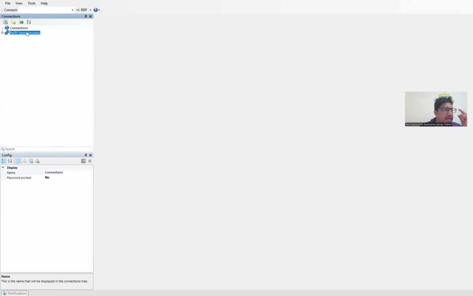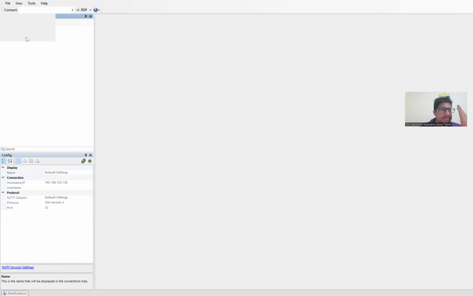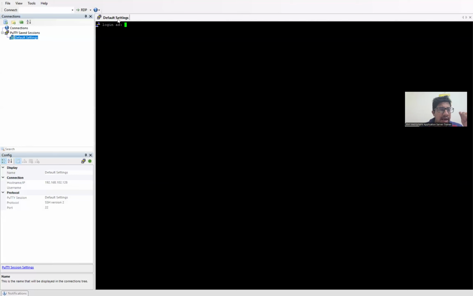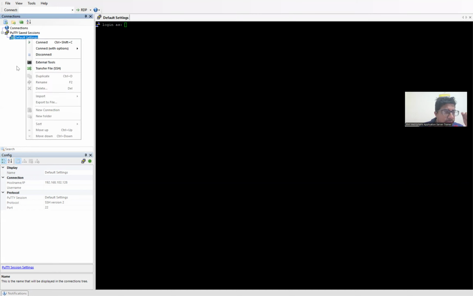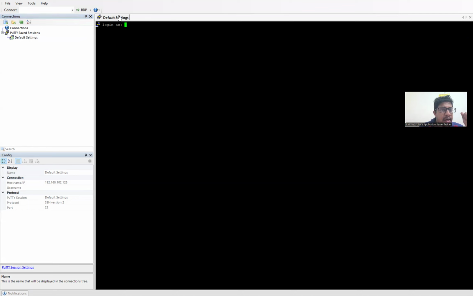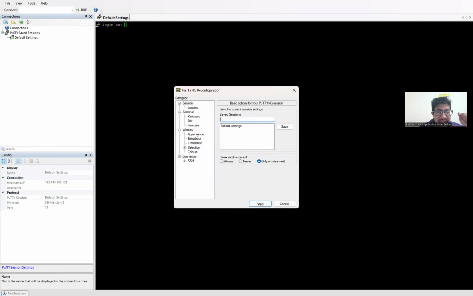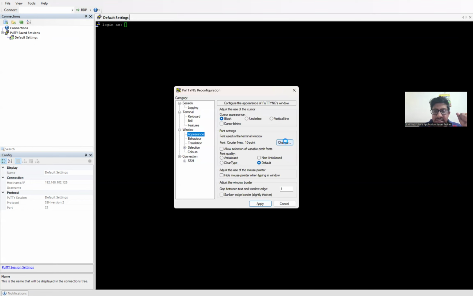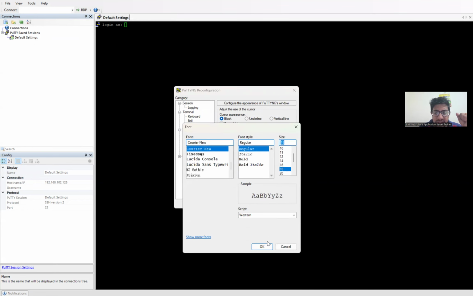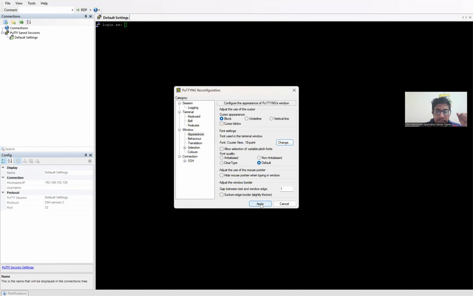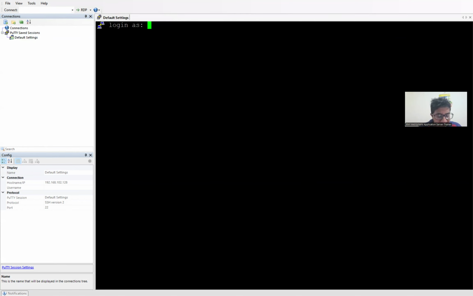Here directly, I am not entering anything. You can directly enter and right click. Right click. Reconnect and PuTTY settings. Under that, appearance, we can change. Under this, we can zoom the setting. Under that, we can log in as admin user in mRemote.